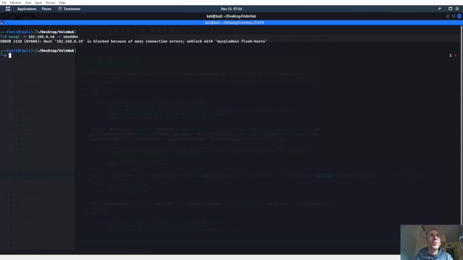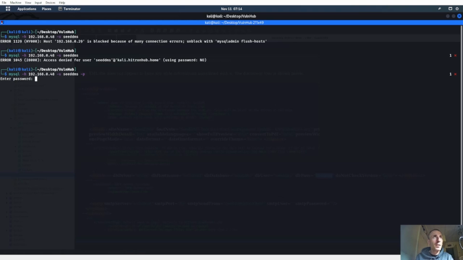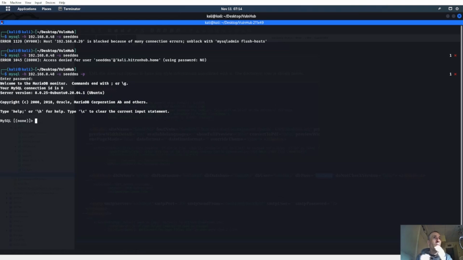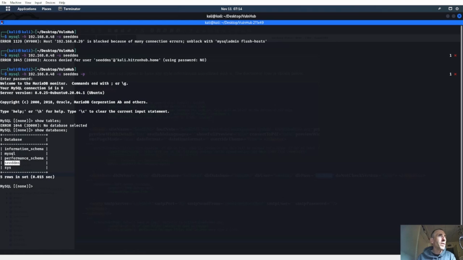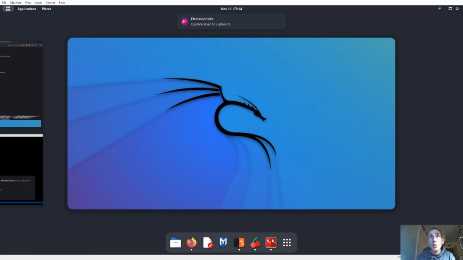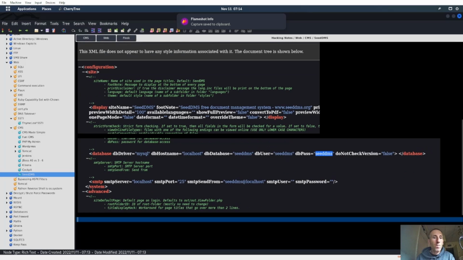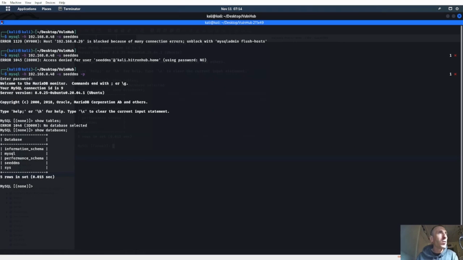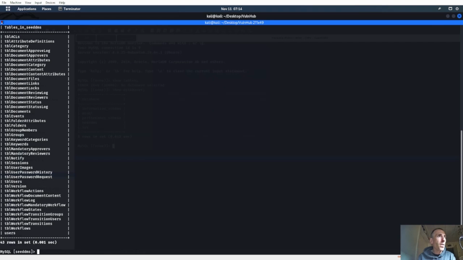Let's go ahead and try that. See if the box is up yet. Nope. Seeddms. We're in. Okay. Show tables, or show databases, sorry. So we got seeddms, sys, mysql. Let's check out seeddms and see if anybody does some password reuse here. So let's do a use seeddms. Show tables. Good. Okay, we got users. Select star from users.